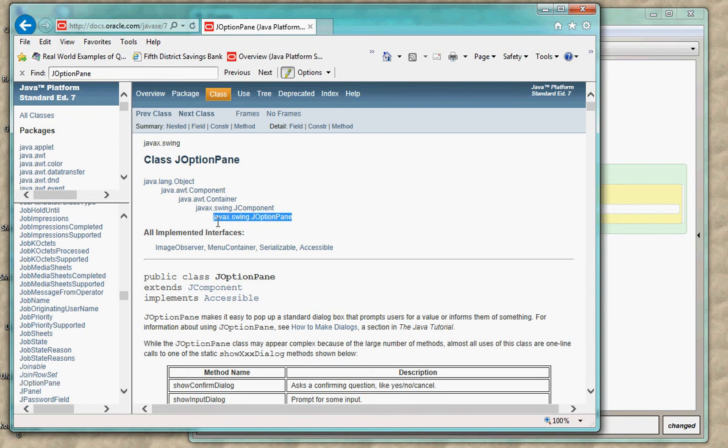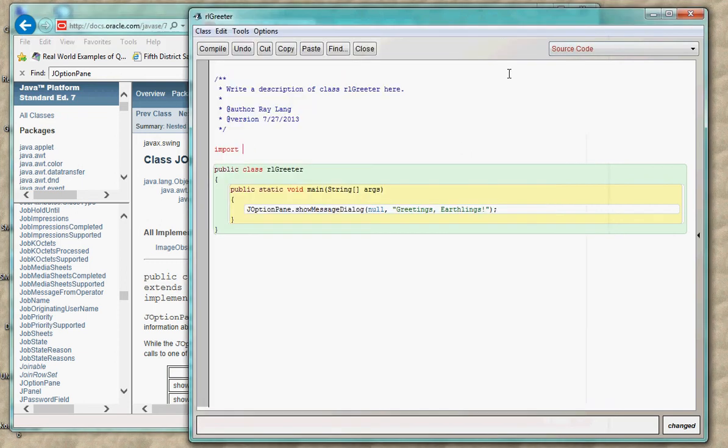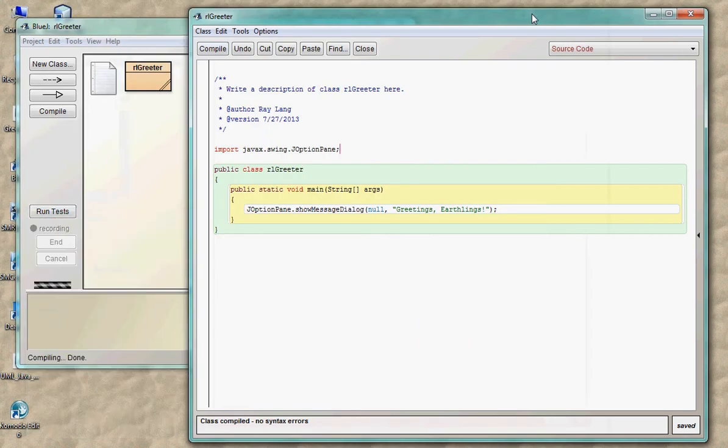And we can highlight that, and Control-C copies, Control-V pastes, and we just paste that right in there from the documentation without having to retype it. Compile again, and now we see at the bottom, class compiled, no syntax errors. Let's bring that down. Notice the cross-hatching has disappeared, which means that the program is ready to run.